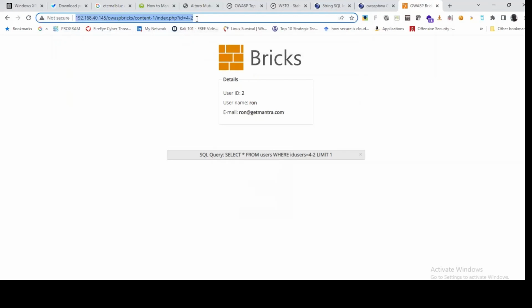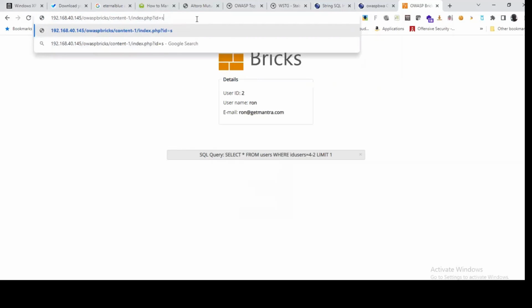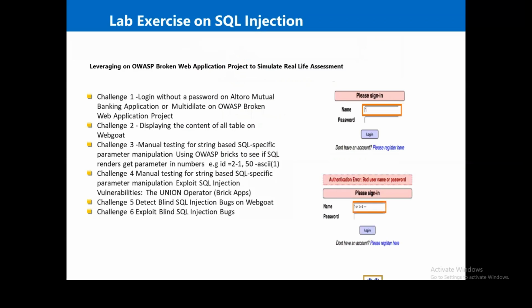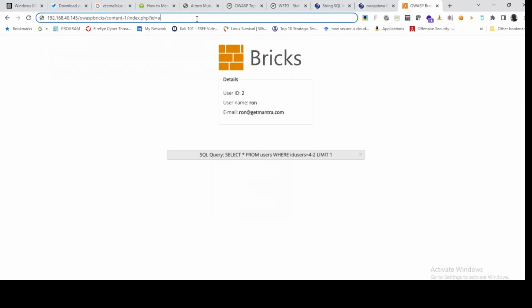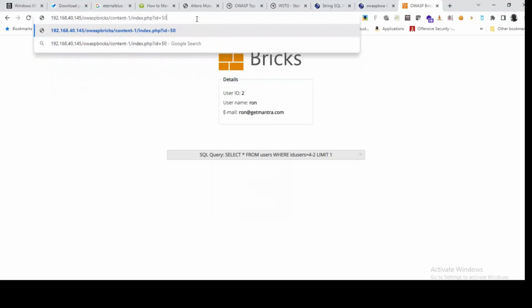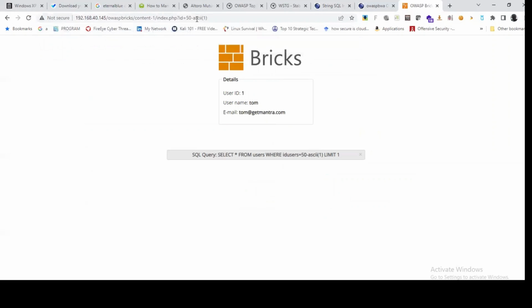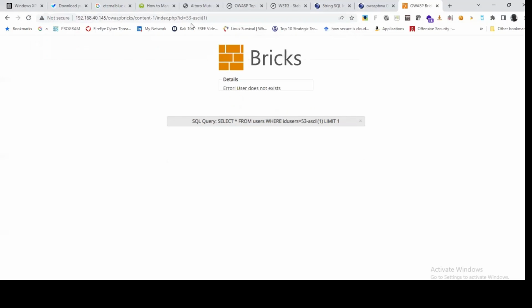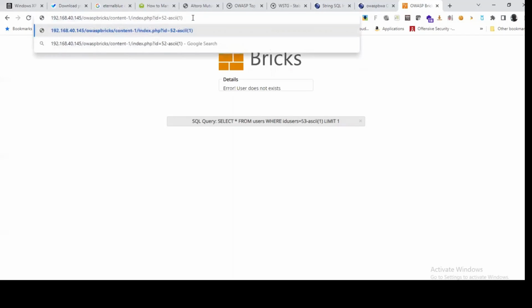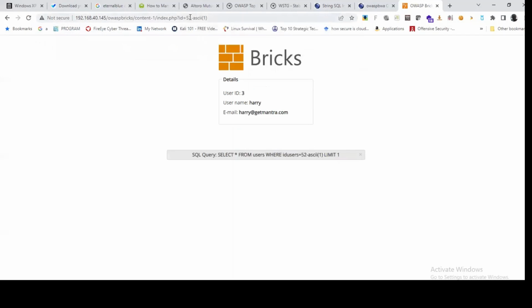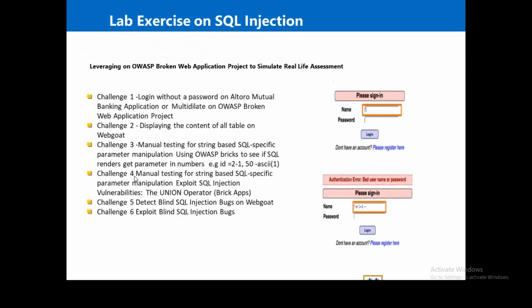Let me see if I can do some more. Let's do 50 minus ASCII of 1, which I think is 49. You can see that it's accepting functions. So that's another test for SQL injection.